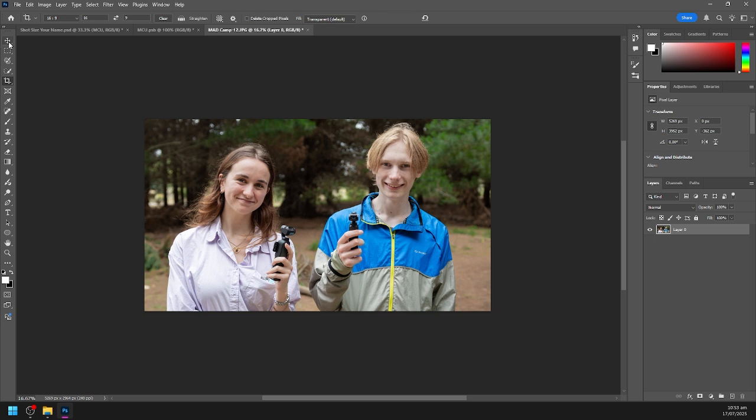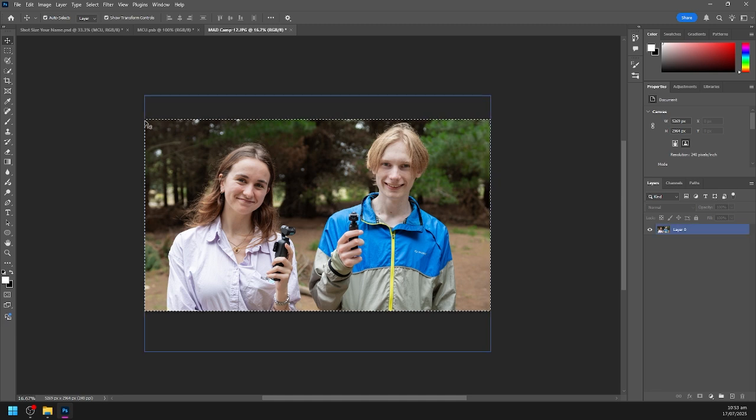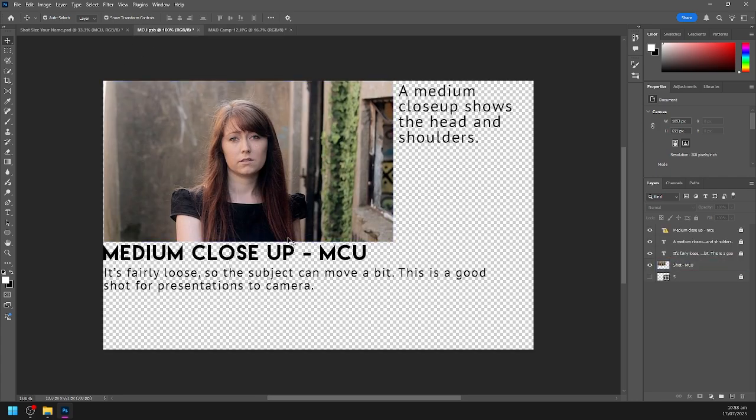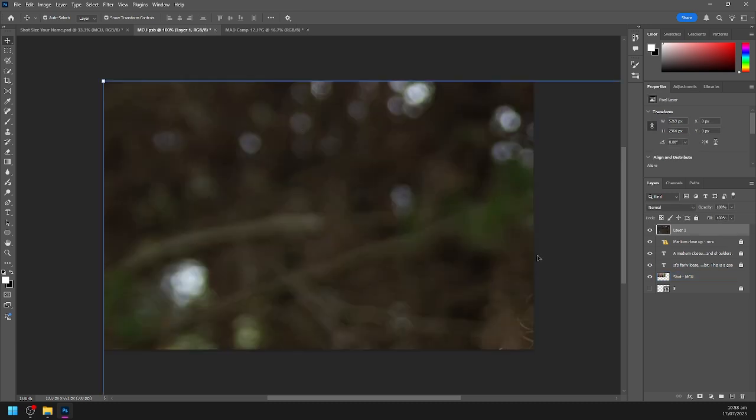I'm going to move back to the move tool. And I'm going to go Control A to select all. You can see I now have this, what's called a selection marquee around my image. I'm going to Control C to copy. I'm going to go back to my medium close-up. I don't have a medium close-up in this image, but I'm going to select it anyway, and I'm going to paste it in. And it is too big.